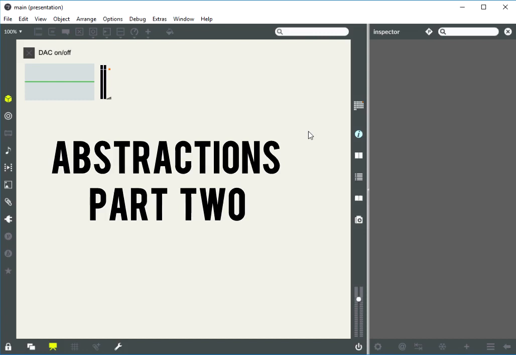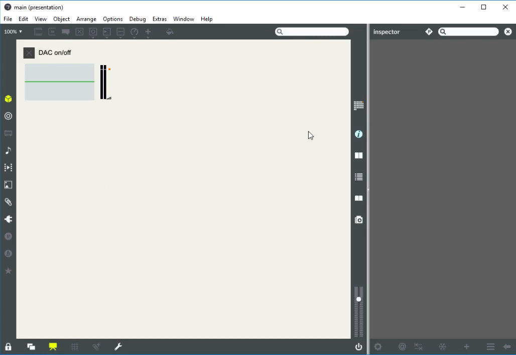This is my second Max tutorial and I'd like to fill in some of the details around abstractions that I passed over or didn't have time to get to in the first tutorial. So this will have some beginner material, but it will also have some more advanced topics that I'm going to look at.